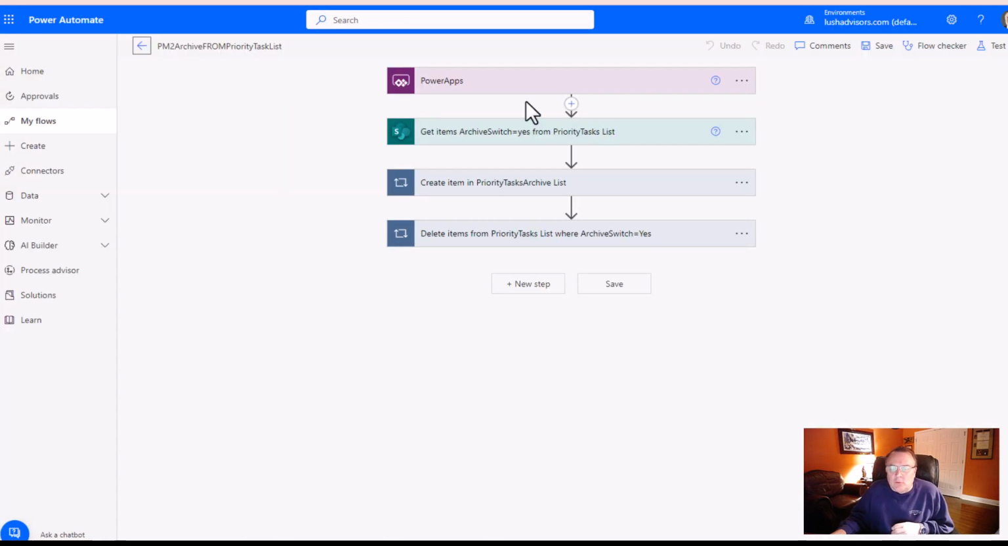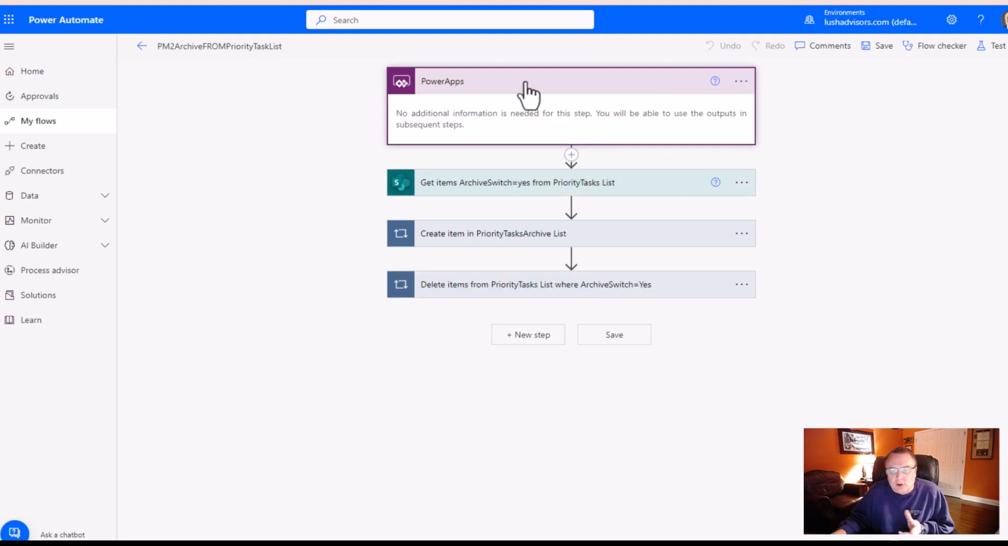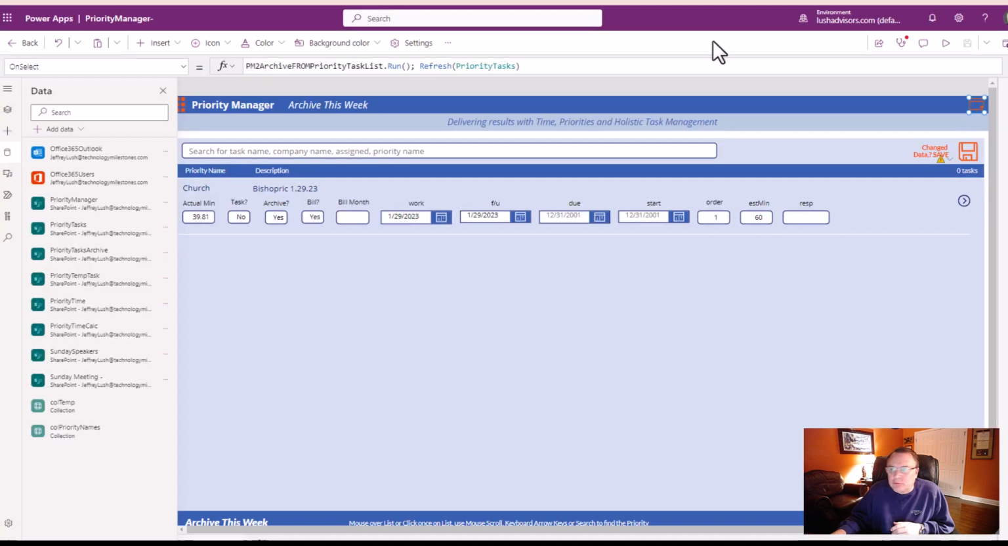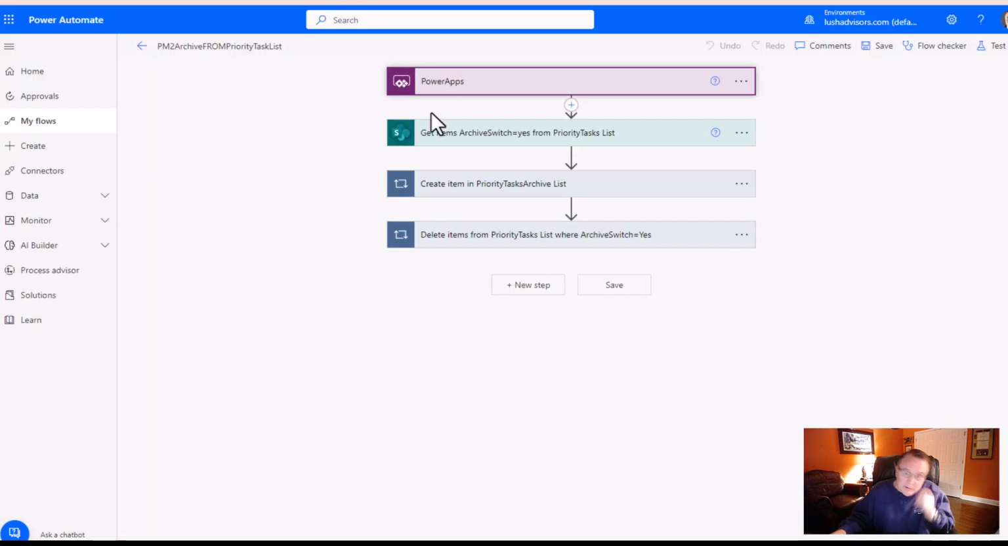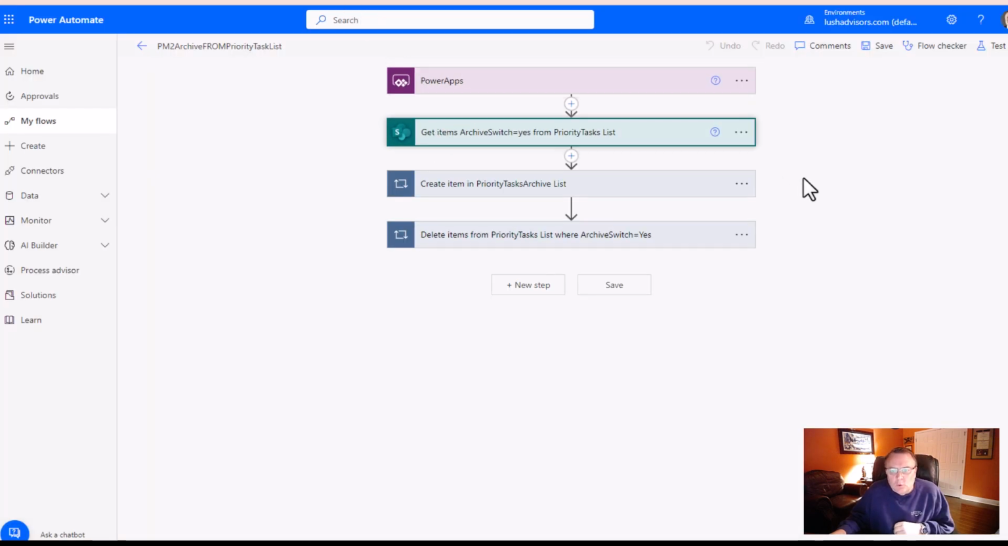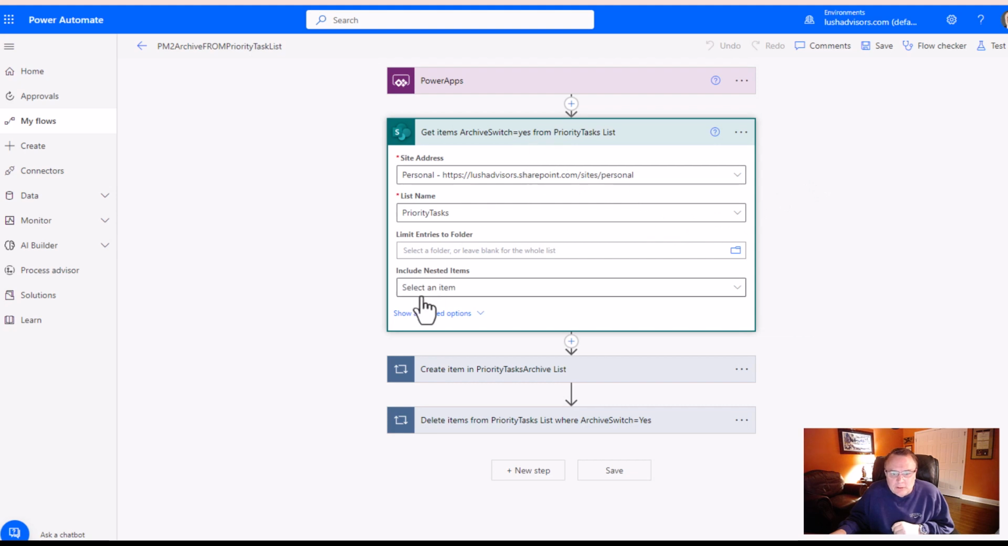Okay, so here we're just calling Powerapps. So when you create your Power Automate flow, it's an instant flow. You're going to say Powerapps and that's all. Okay. And that enables us to enable this right here, this run command after we add it. So I'll go over that. So here we're going to get the items from the list.